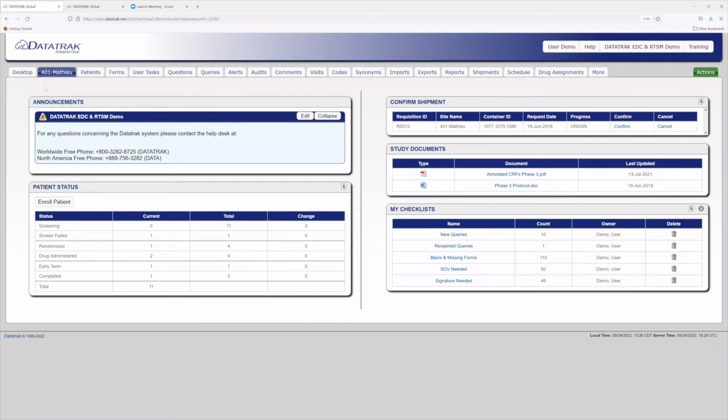Joining us today. This short 15-minute demonstration will cover, at a very high level and in a summary fashion, some of the more important functionalities that are present in Datatrak's EDC. I will open for questions at the end of the demonstration if there are any, so please hold those for the end of the presentation.